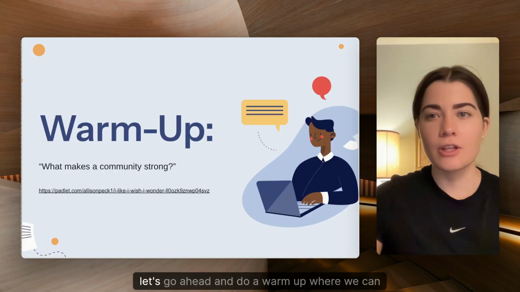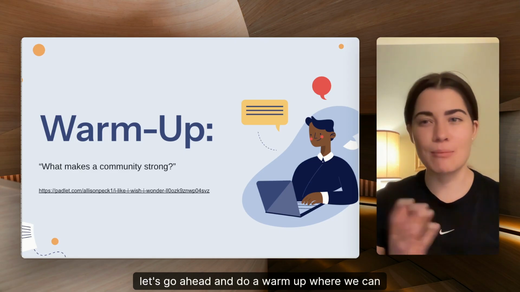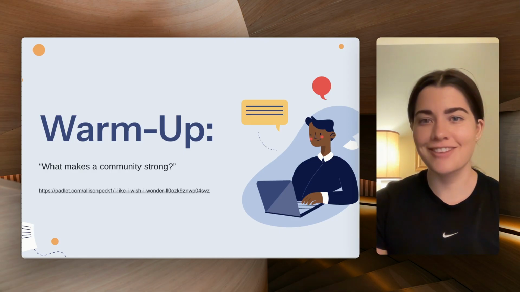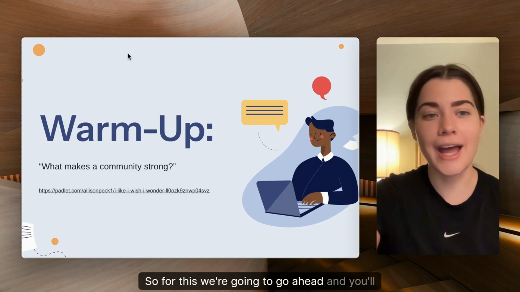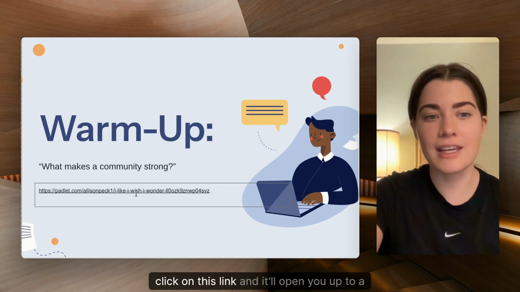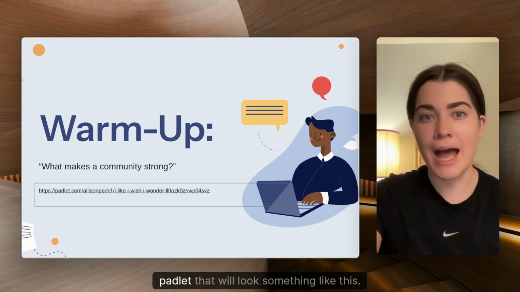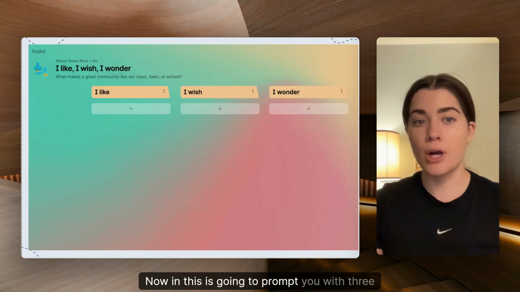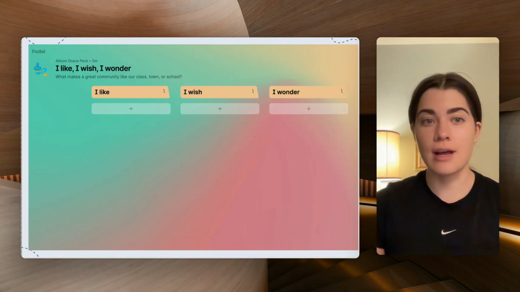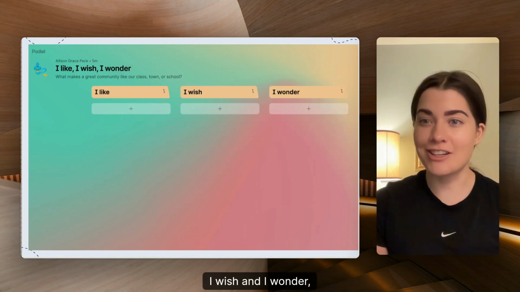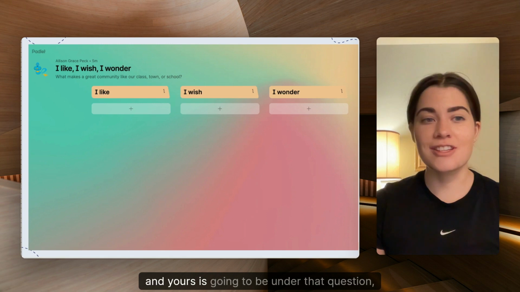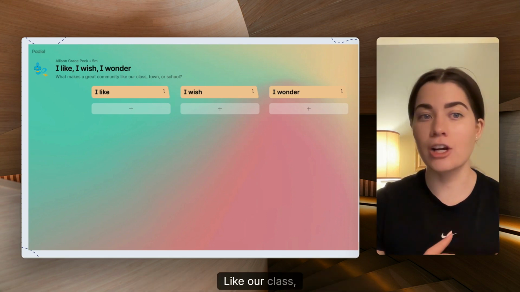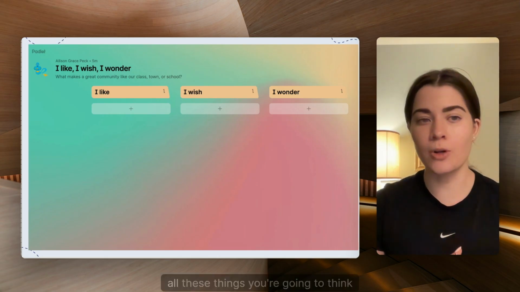So let's go ahead and do a warm up where we can practice those four Cs. What makes a community strong? For this, you'll click on this link and it'll open up a Padlet that will look something like this. It's going to prompt you with three different things: I like, I wish, and I wonder. And yours is going to be under that question: What makes a great community? Like our class, town, school, all these things.